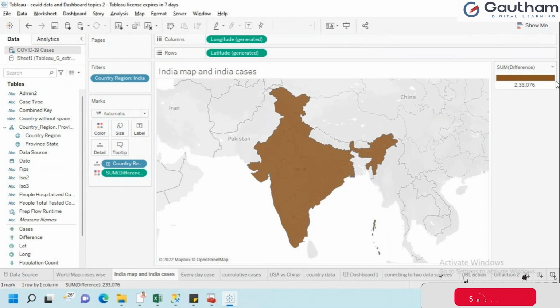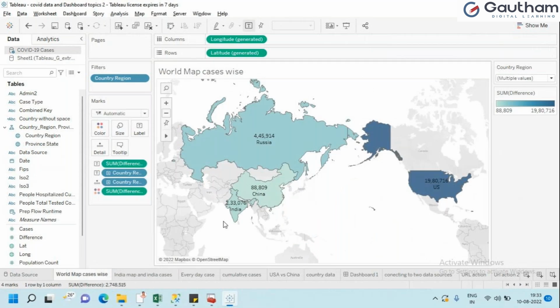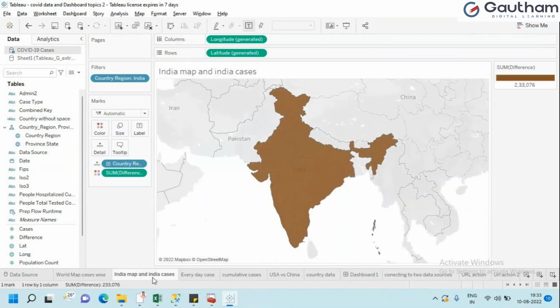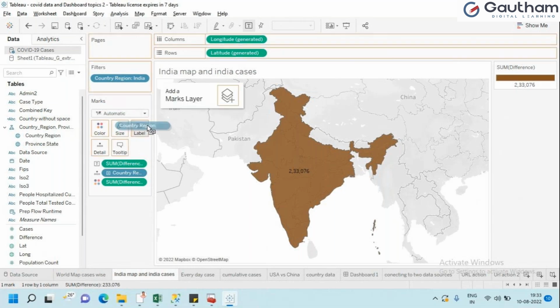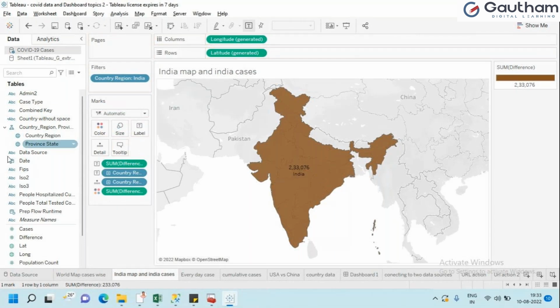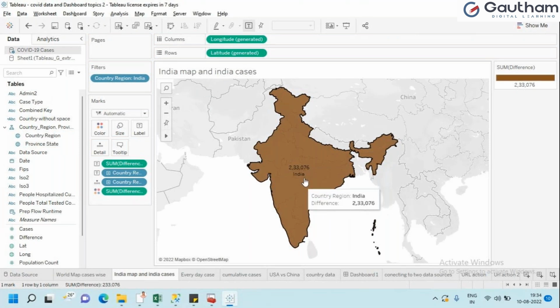In this case, I didn't give the filter. Why? Because I just wanted to concentrate on this worksheet, only India. In the world map, they will compare India with other countries, or US with other countries, Russia with other countries. But here they have asked me to give only India data. So the difference I'll bring here so that you can see how many cases are running here in India, and the country region, meaning the country or region name will appear here. So this way you can create.